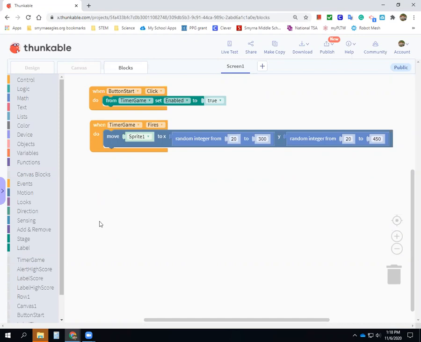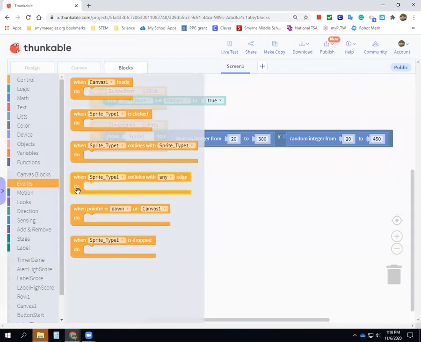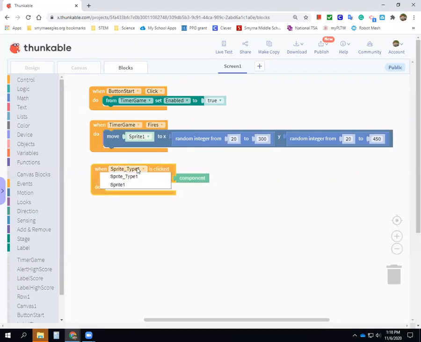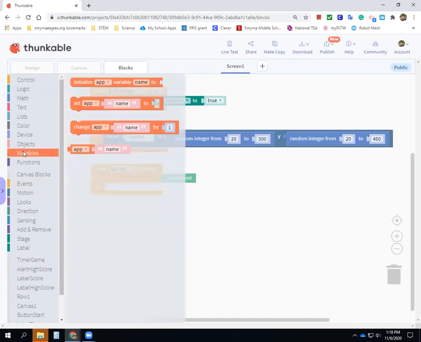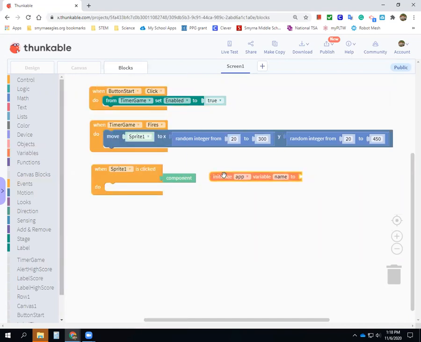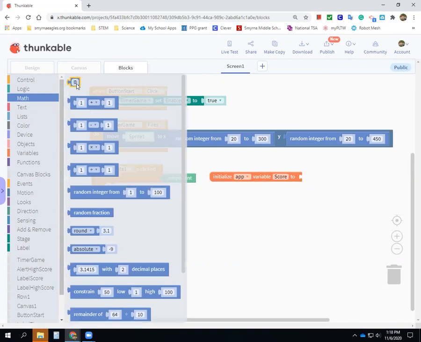The next thing I want to happen is when I click on the sprite. So let's see. Events. Yeah, when sprite is clicked on, right here. Since I only have one sprite, I can just do sprite 1. I think either way it would work. When it's clicked on, I want to update a score, so I need a score variable. I'm going to initialize a variable, my score variable, and I'm going to start out, of course, with a score of 0.